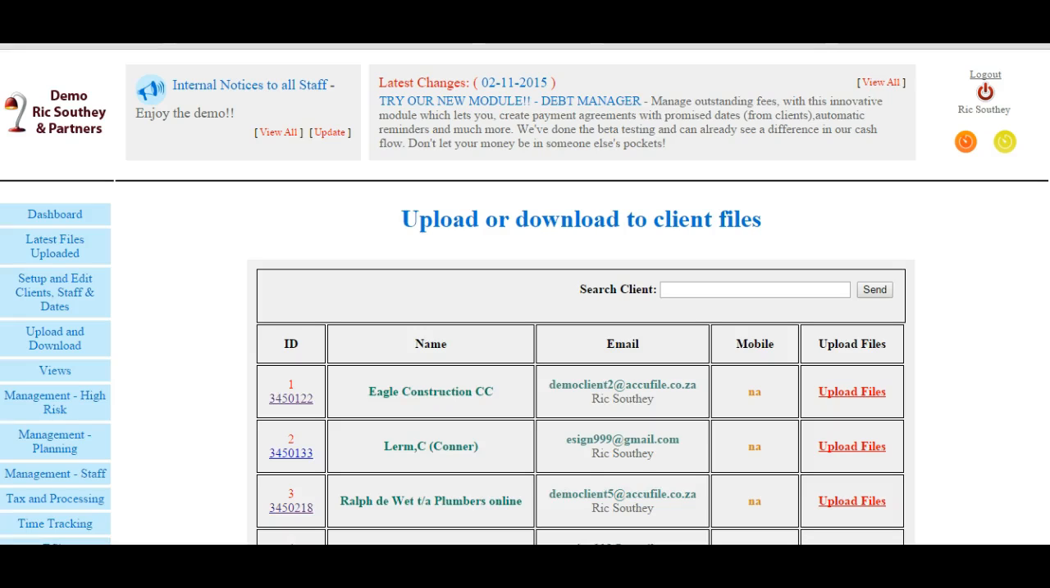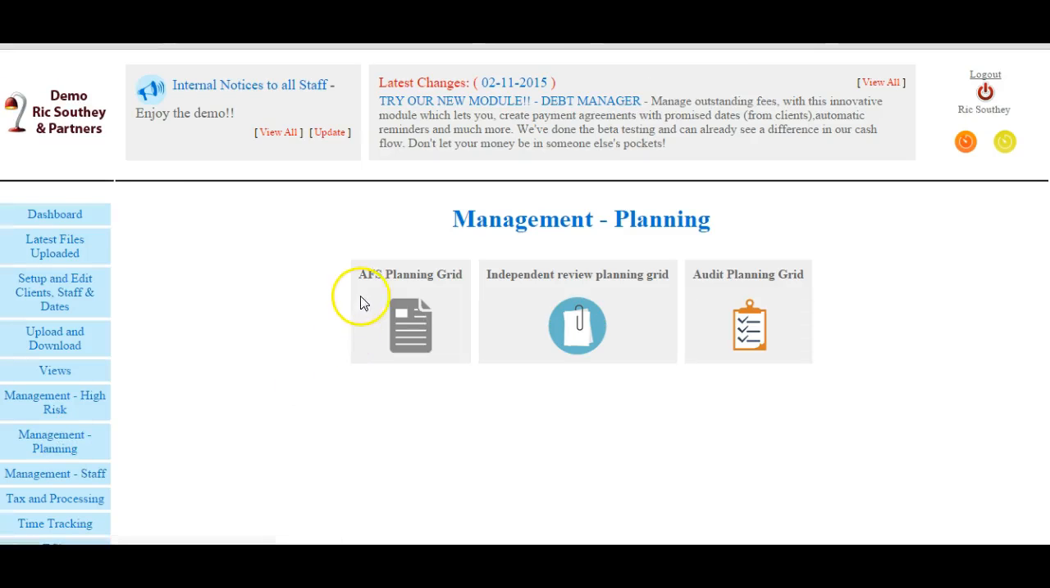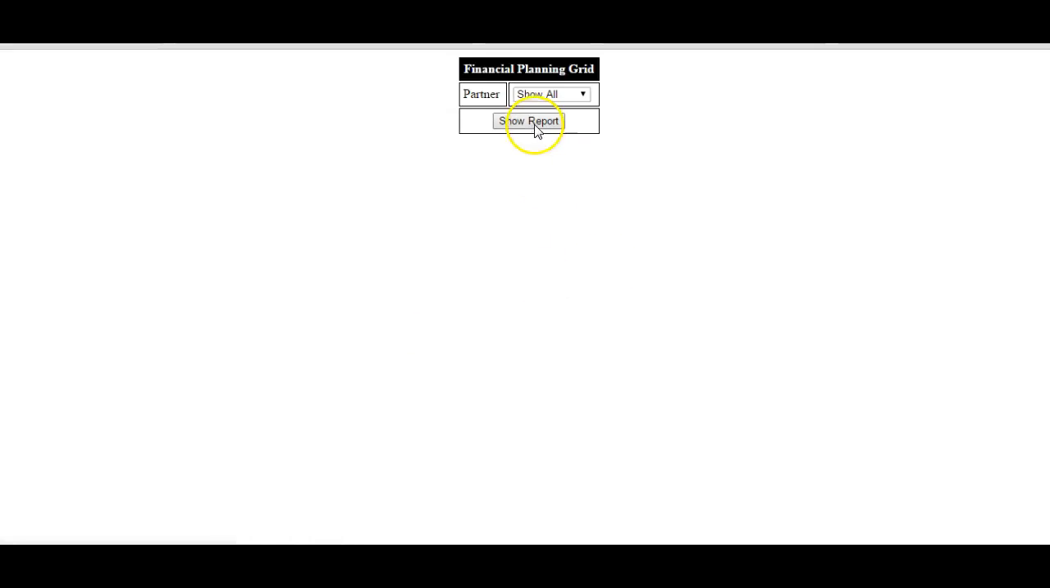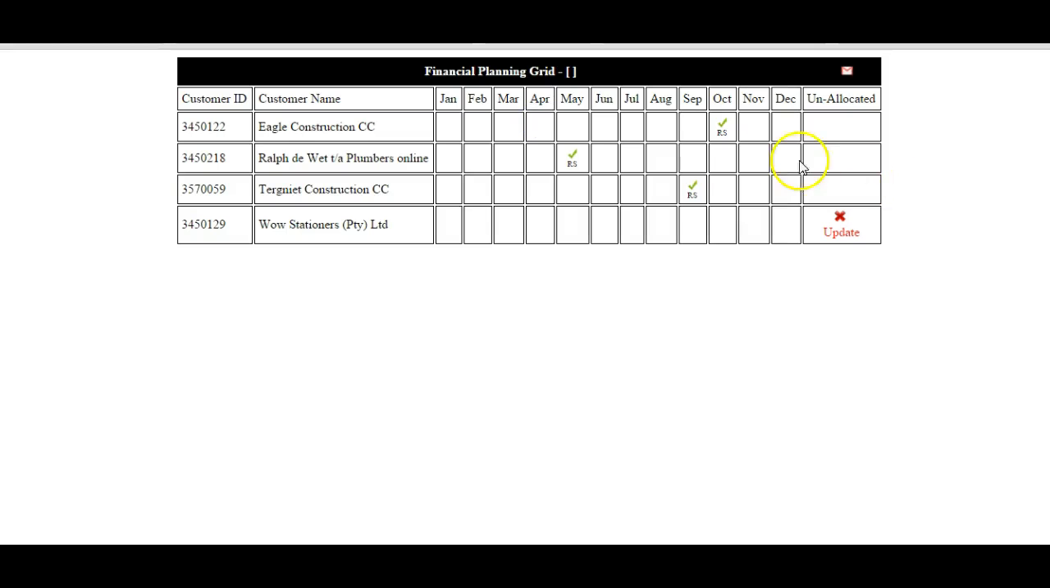Other reports include the management reports. Here you can plan what you wish to do for what client in what month and by who. It uses the initial of the applicable staff member and displays it in the month he needs to do the financials. This is a very useful planning tool and is presented for audits and independent reviews as well.